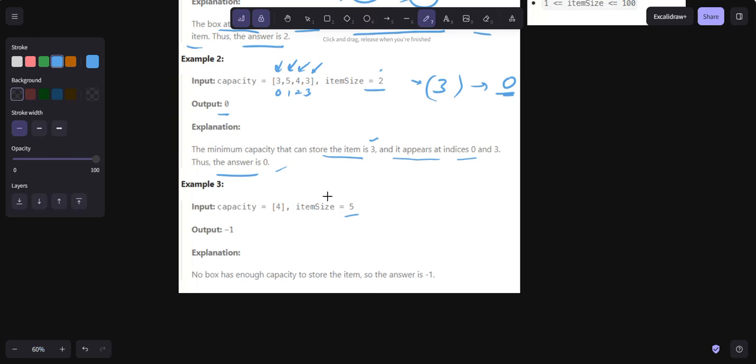Here item size is 4, and this capacity of I value is 4. So in this box it can't fit, right? So in this case we have to return -1. No box has enough capacity to store the item, so the answer is -1. So I hope that you guys are clear what we need to do. Now I'm moving to the code part.